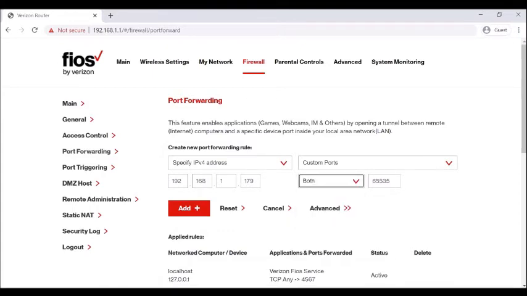I then go into here, and you're going to type in the 3000. 3000 is the port that the server uses. Port forwarding, basically, is like taking your local port and shoving it out so everyone else can access it. It says it up here: this feature enables applications, yada yada, by opening a tunnel between remote internet and computers and specific device ports inside your local area network, your WAN.